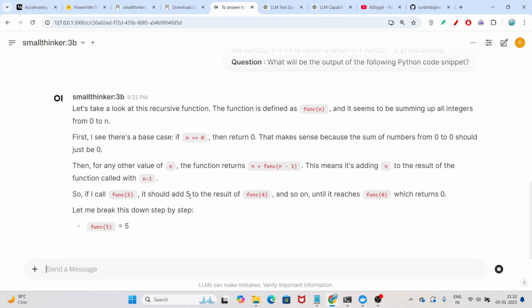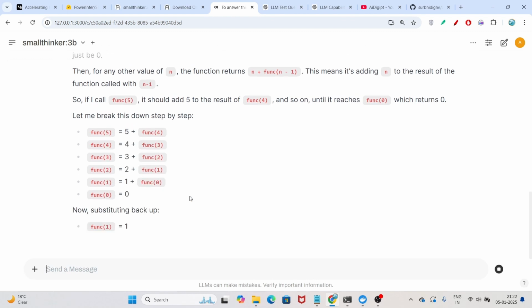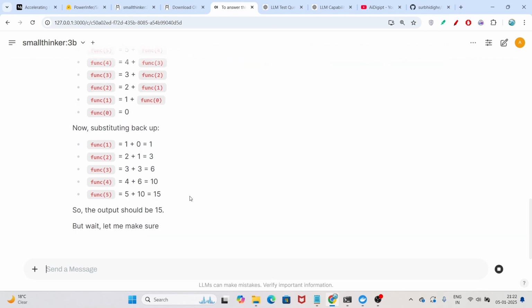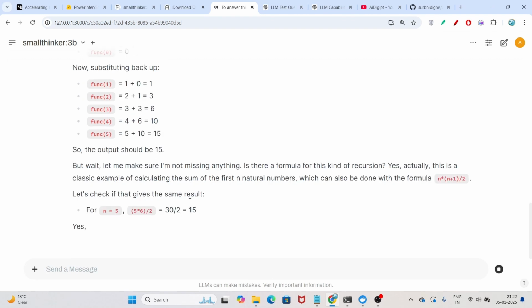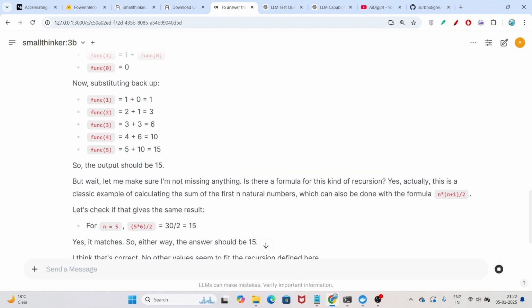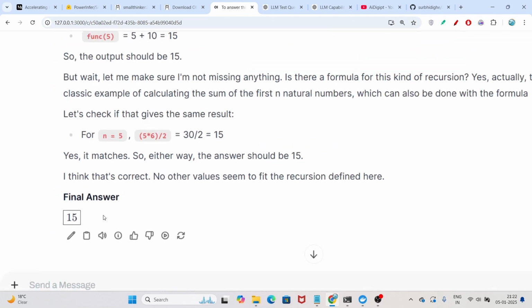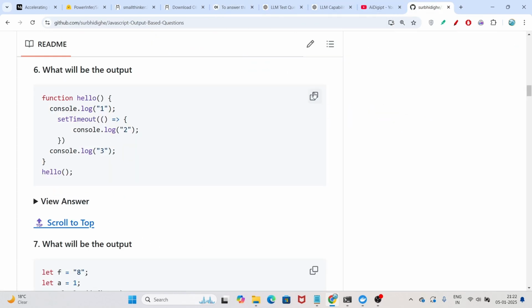Here you see that it is writing a step-by-step procedure, and I am very happy with this model's behavior, because by watching this step-by-step procedure, anyone can understand what is going on. So here we got the output 15, and the final answer is 15. So it has passed the programming question also. Now I have this simple JavaScript question.